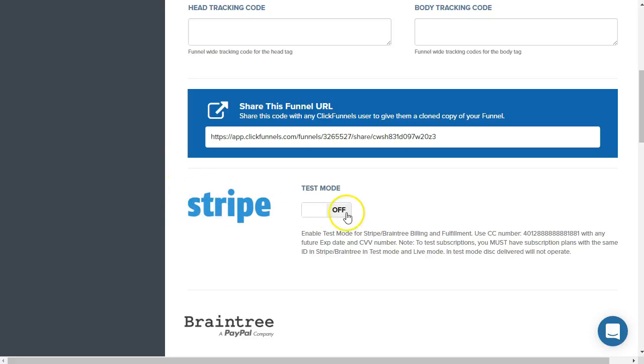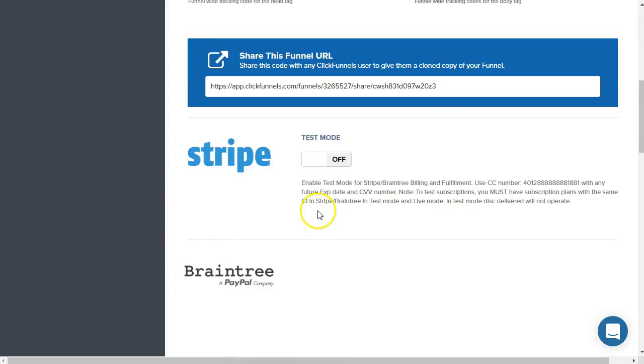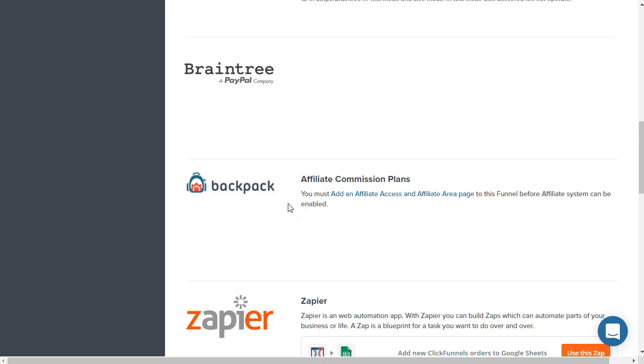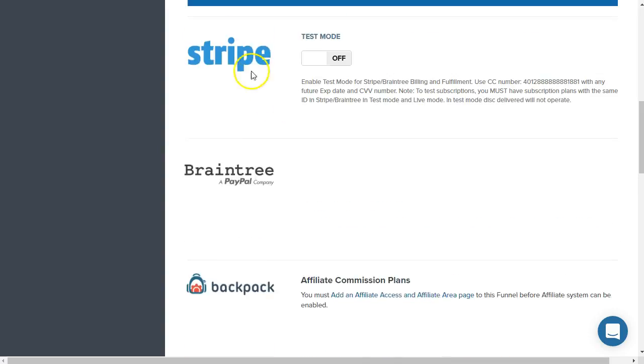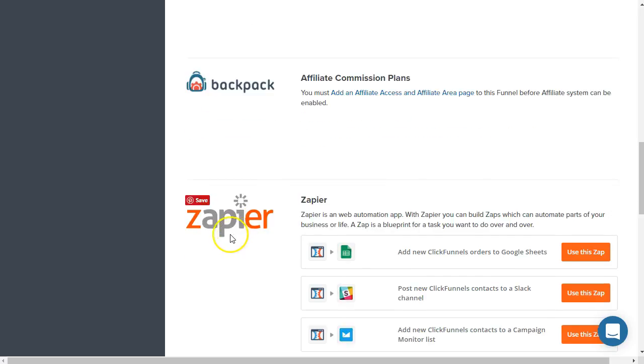Of course, we've got the Stripe test mode. That's going to help when we begin adding products in sales funnels. And this is just an opt-in funnel, so we'll get into that a little bit later. All right, and so we also have Braintree and Backpack. Braintree here is another payment gateway similar to Stripe. And of course, Backpack is for creating affiliate programs for your sales funnels, your webinars, etc. So we'll come back to that later.